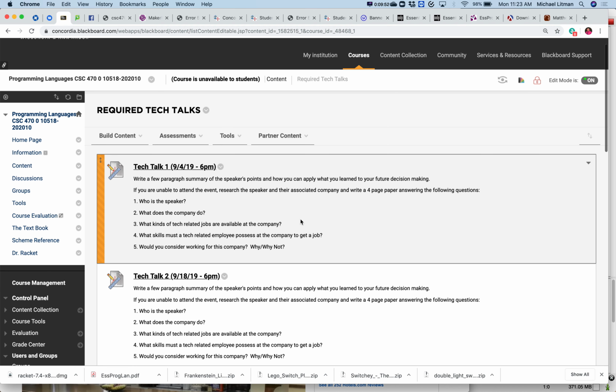So you've got 2 options. Now I do want to clarify that the alternative assignments for these are not penalty assignments. It's an alternative assignment in the event that you simply cannot make it work. You have another class or something like that. Hackathons are penalty assignments. So you can either attend the event and then write a few paragraphs summary of the speaker's points and how you can apply what you learned to your future decision making. That's kind of the goal of what they're going to be speaking. Or if you can't attend, write a 4-page paper answering the following questions.